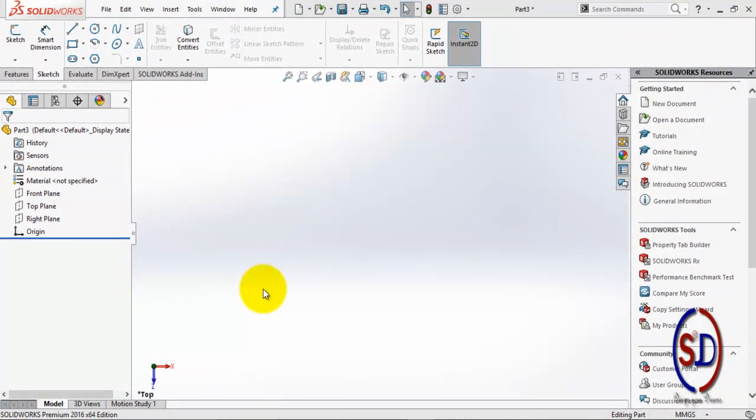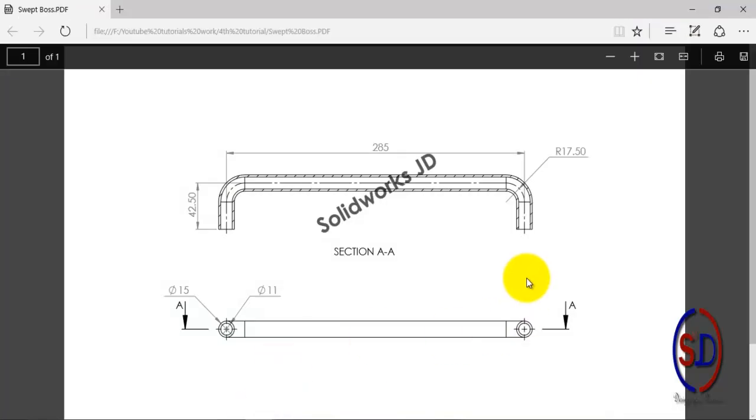Hi guys, I'm Jatin. I'm going to start my fourth tutorial video on SolidWorks. In this tutorial, I'm going to design the bent pipe by using the sweep command. This is the pipe which I will design in this tutorial.